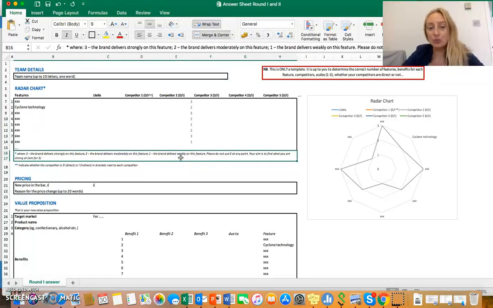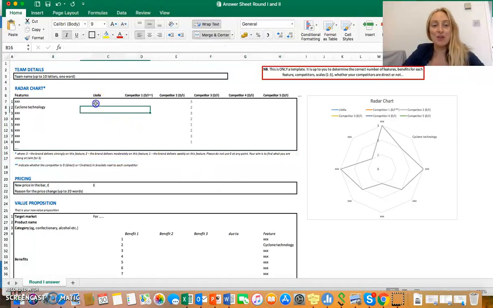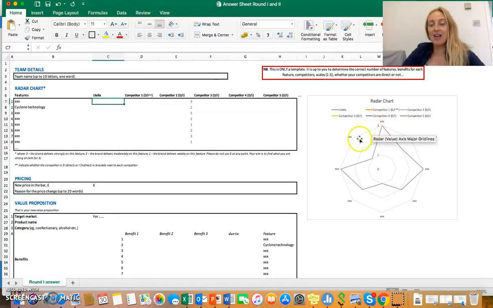And you never use 0. So your aim is to find what you are strong at, of course. So the more number 3s you have, the better it is. So, for example, for Litella, say, okay, the cycling technology now makes no sense, but it's just for illustration purposes. So say these are the points you give, and you can see it's drawn for you on the radar chart.